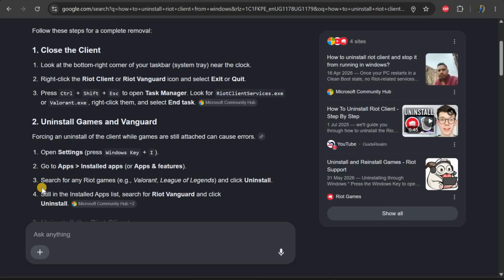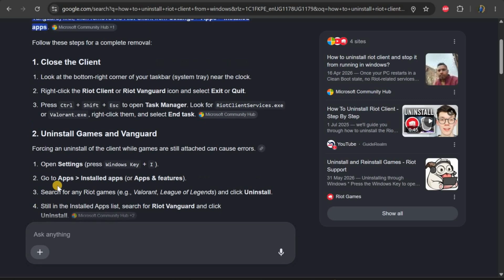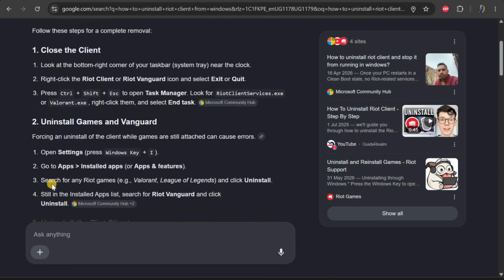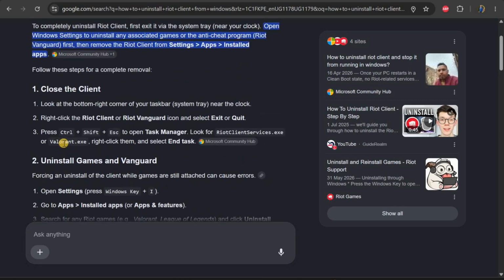In this video, I'll show you how to uninstall Riot client from your Windows computer PC. Alright, so quick one guys, we need to run through the steps and this will be a step-by-step guide if you have the Riot installed on your PC. Now you're gonna use a Google step-by-step guide AI overview, and in the introduction here it says open Windows settings to uninstall any associated games that anti-cheat program.